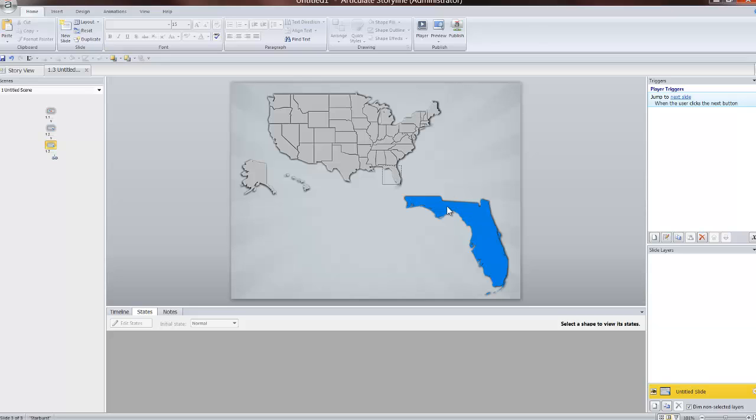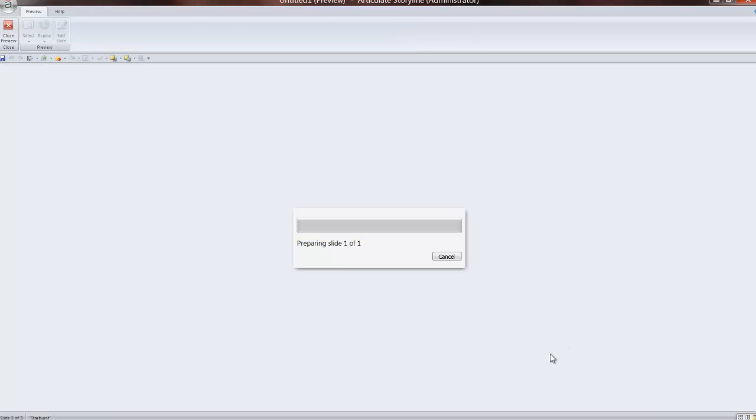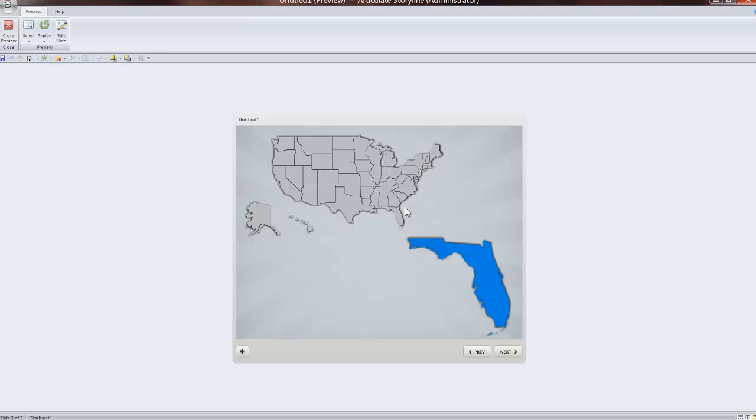But if you want to change the image of Florida, you have to select this object. You can't select it with this object. You have to go with the original object, click on edit states, and then you can manipulate this image again. So now when we go to preview, we've got it coming out. It looks like it's coming out from there.